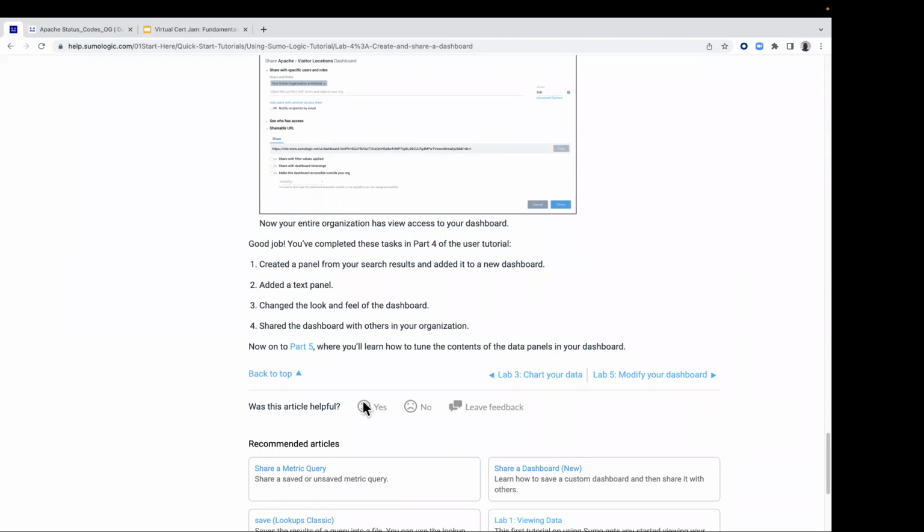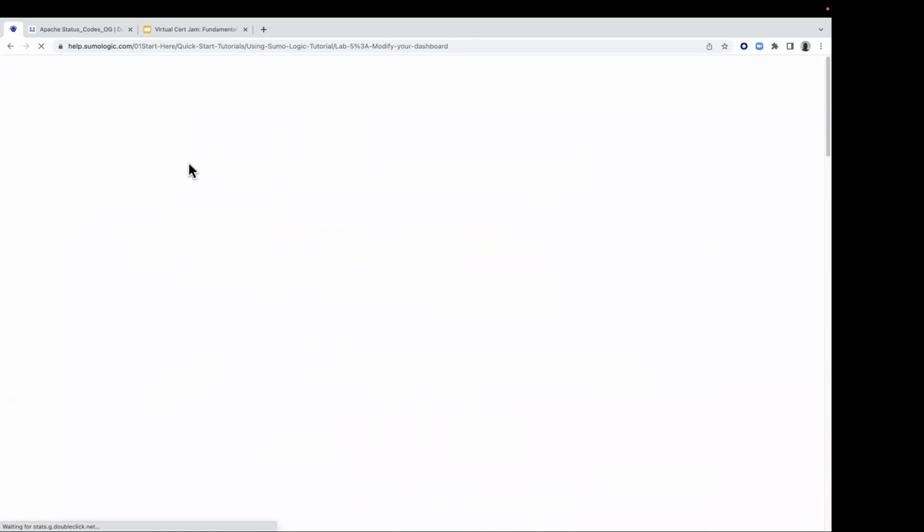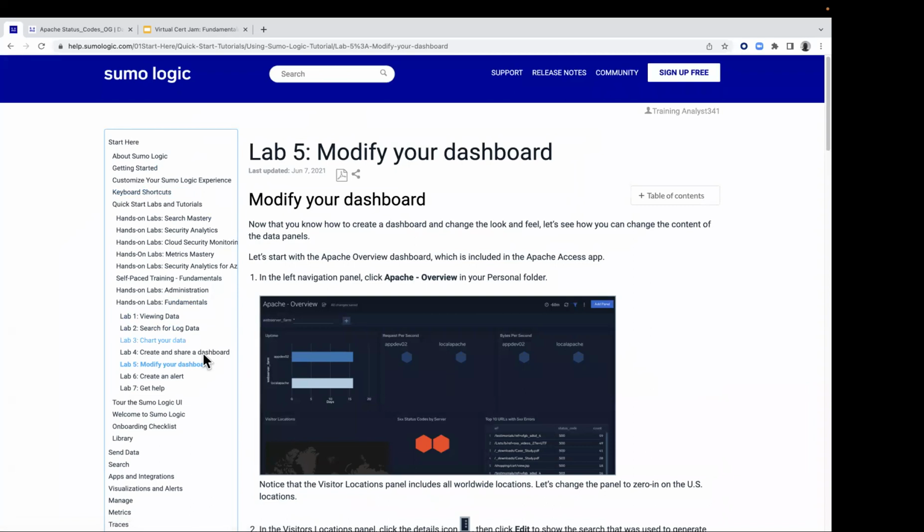Awesome. Let's go ahead and go to lab number 5. You guys are doing great. Thank you. Hang in there with me. Lab number 5, modifying a dashboard.